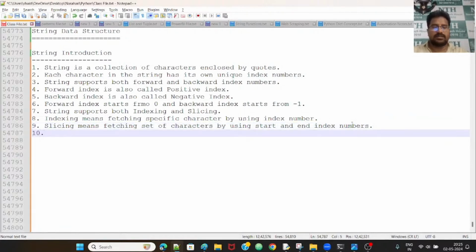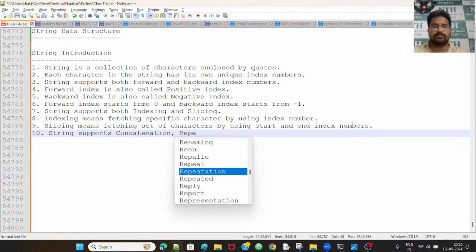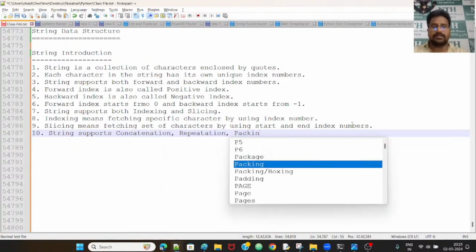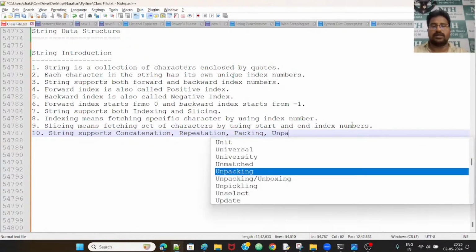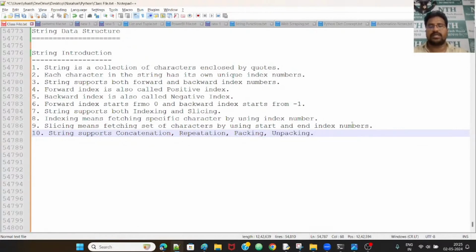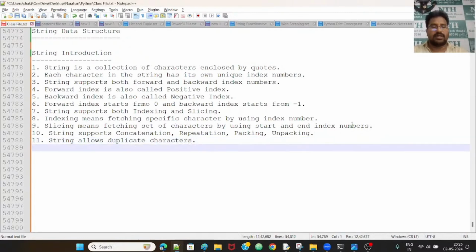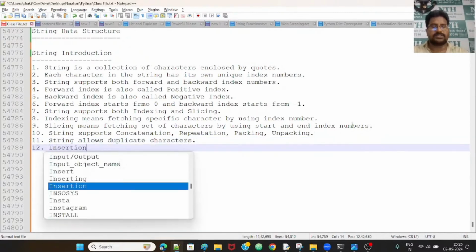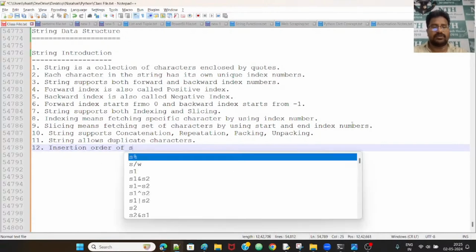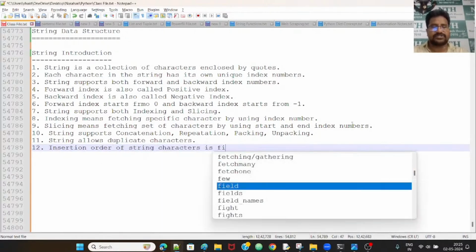Okay, and then string supports which ones? Concatenation, repetition, packing the data and unpacking the data also. It supports all operations: packing, unpacking, concatenation, repetition. Okay, and then string allows duplicate characters, right? Yes or no? And the insertion order of string characters is fixed, guys.